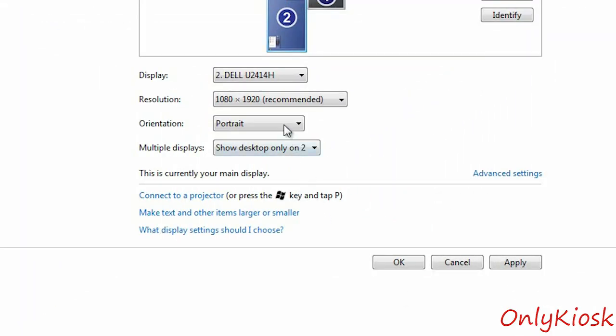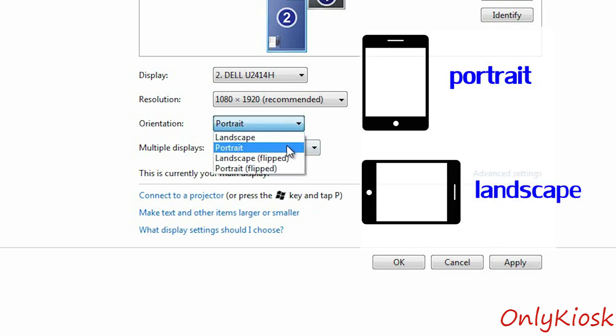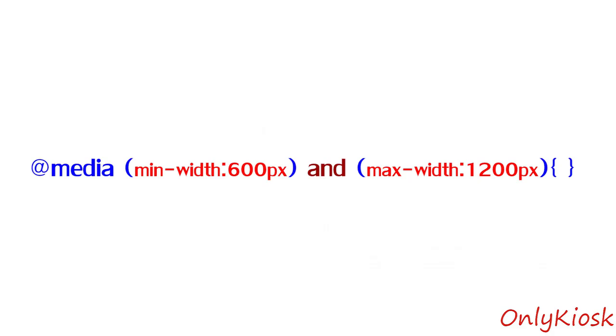Next, let's try orientation. Orientation has two values, portrait and landscape. Portrait means width is smaller than height. Landscape means width is bigger than height. Media query allows you to set more than one condition at the same time. For example, if you want the background to be red when the browser width is between 600 pixels and 1200 pixels, then this is how you write your code.